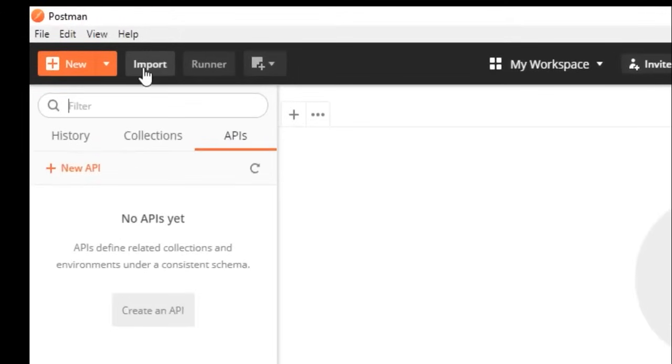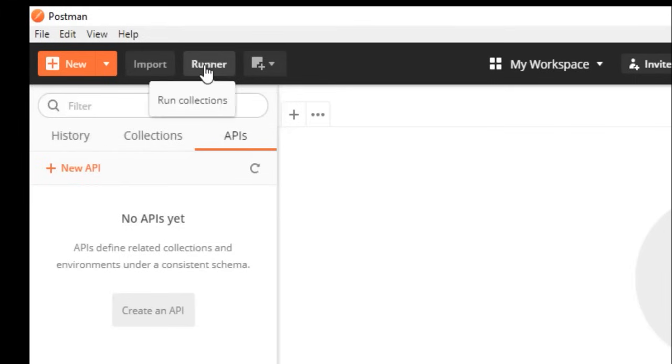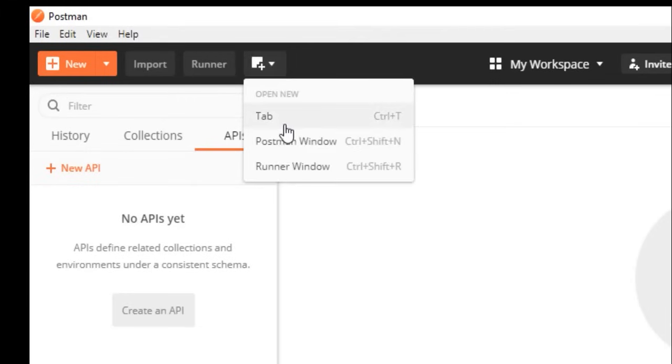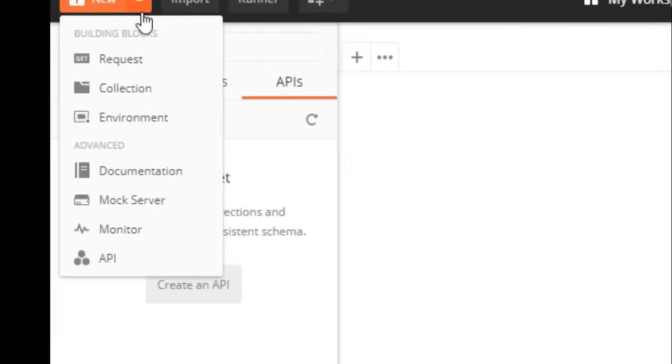Now in case you have any existing collection, let's say somebody has created that collection and you want to import it, you can import the collection. You can also import the OpenAPI files and other things. This is the runner part. When you have a set of collections and you want to run them, you can use the Postman runner to run the collections. And these are just some quick navigations if you want to open a new tab, new runner window, or Postman window.